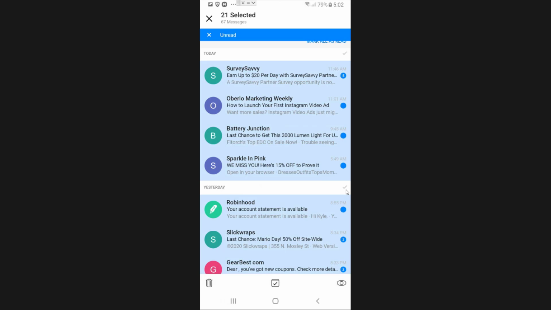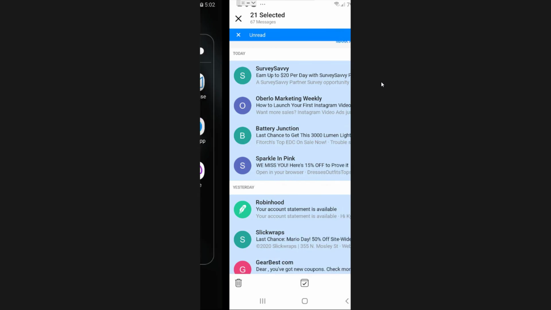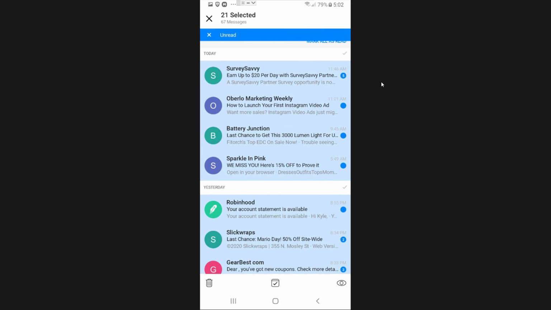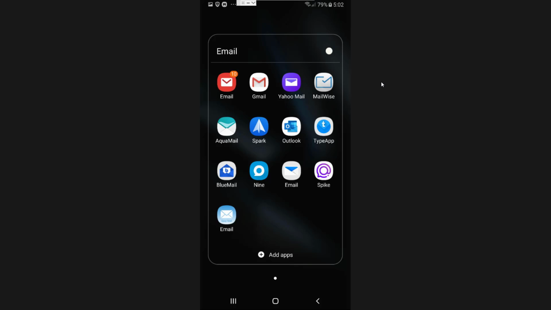I can scroll down, I can select all the ones from yesterday. So that's a way that you can sort of mass select, but you have to go to each day and select that way and then deselect them. So that was okay, but again, the layout and the UI is okay, just not better than the other ones, and it wasn't my favorite email app.